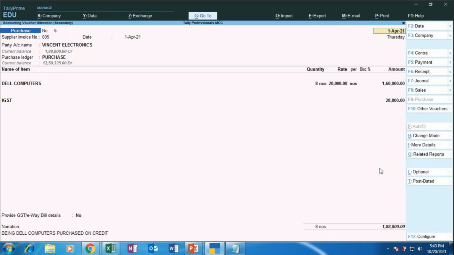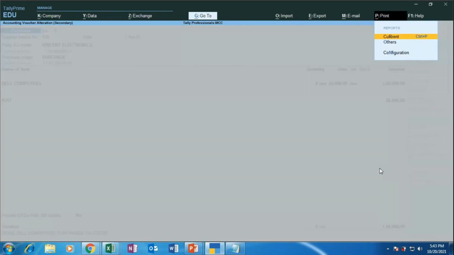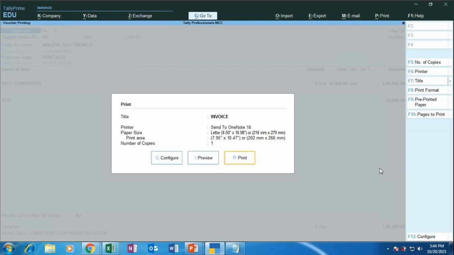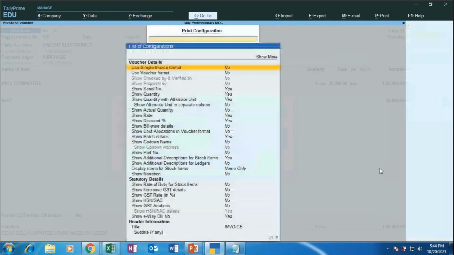From here, press Alt P, current, enter on current, and here you get configure, preview, and print. What you have to do is first go for configure. Press enter on configure.